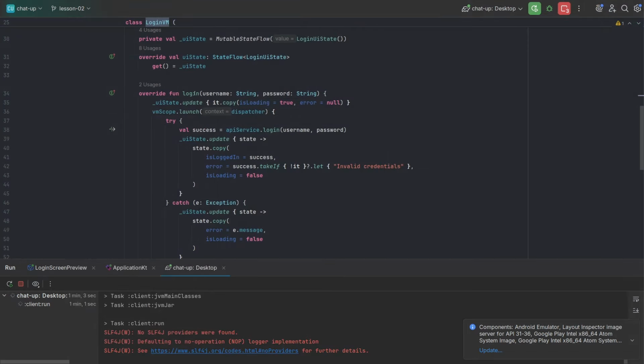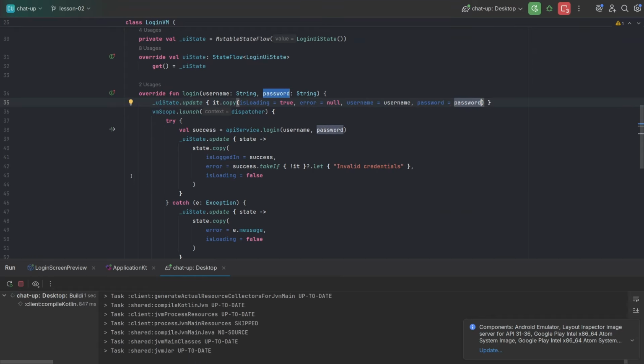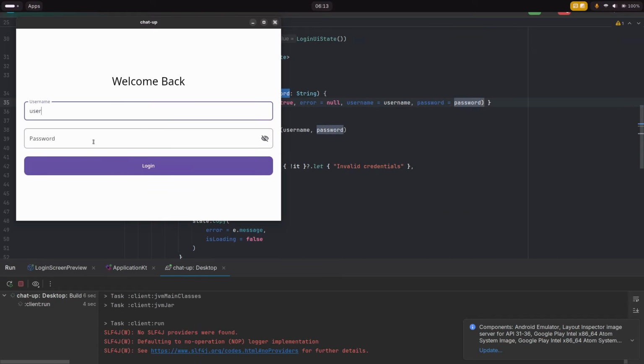In our ViewModel, once the user presses login, we would want to update their username and password here. That's it. Rerun the app. User. Password. And we can see welcome user. Our UI works as expected.